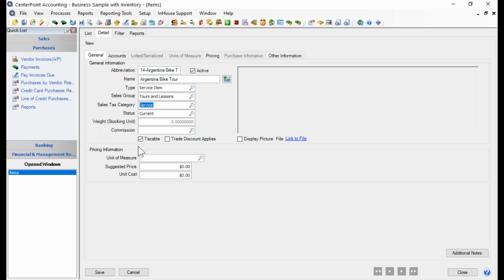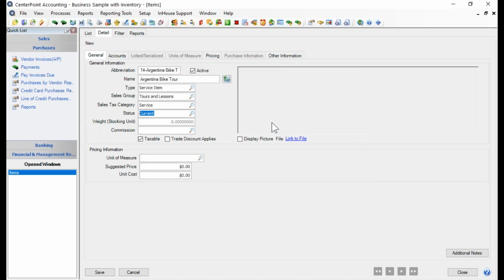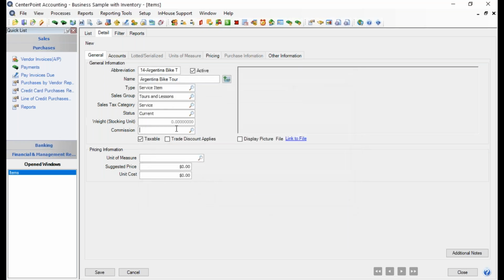Okay, we're going to choose whether this is a current, discontinued, or obsolete item. And this is a current item. If we had some sort of weight or stocking unit, we could put that in here, but since this is a service item, that wouldn't be applicable. If we were using commissions on bike sales or on tour sales, we could select the commission that we're including over here.